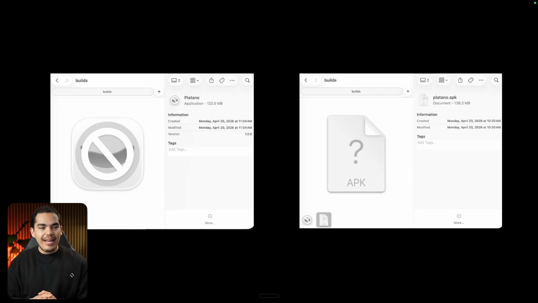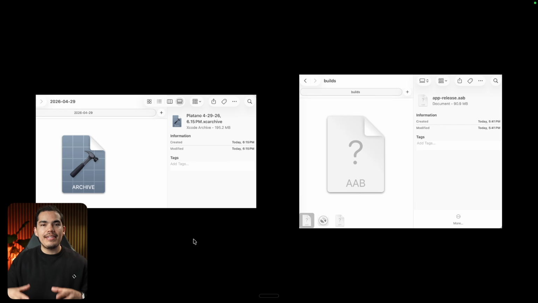Now you might be wondering, how does it actually look, right? These are type of files. So I took a screenshot. This is Platano, the template that I just showed you. It's not signed, and I think that's why you get this icon here. And an APK, that's how it looks, 138 megabytes. And this is the real thing. This is the IPA, also known as the archive of your build, and the AAB. So for Android is 90 megabytes and this one is 195 megabytes.